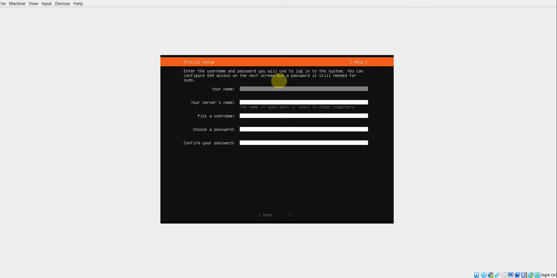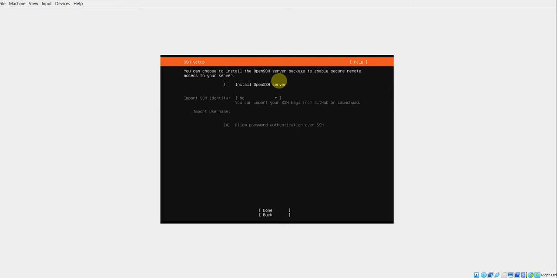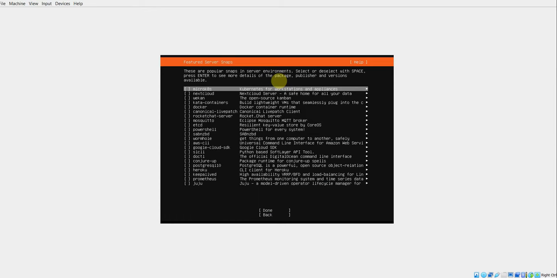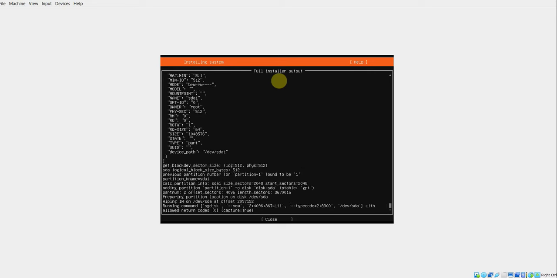Continue. Your name, Ram N Sangwan. I will change it later on. Pick a username, stack. This is going to be my default user. Password, again I'm keeping simple things, stack user, stack password, and continue. Install OpenSSH server, yes, I want to install it, and done. No, nothing else. Tab key and done, and wait for the installation to finish. You can click on view full log to see the complete process, how it is working.